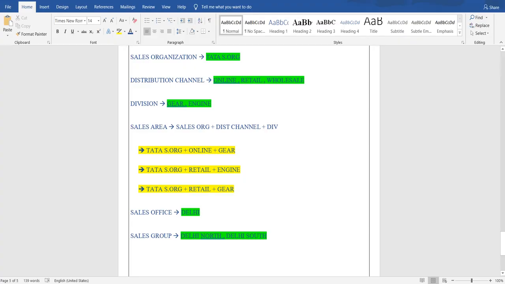But here we have a target. We have 2 groups here. Group means it's a team. So there are 2 teams working in Delhi: the Delhi North team and the Delhi South team. Both teams are going to report to the same office, which is the Delhi office. That is the statement we just made.